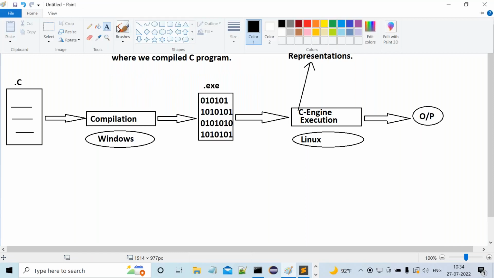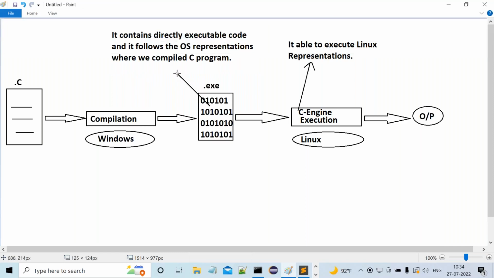Come on, guys. Everybody has to understand. This is a key point now. Is the .exe file generated or not? Everybody respond. Yes, generated. What does the .exe file actually contain? The .exe file contains executable code directly. But what is the nature of that executable code? That executable code follows the operating system representations where we compiled the C program.